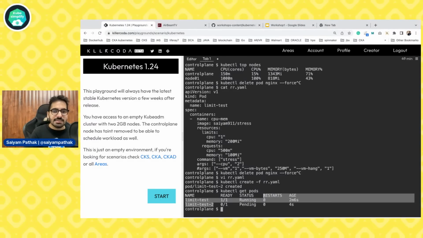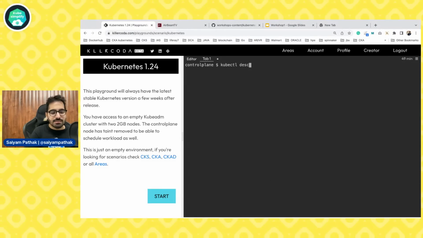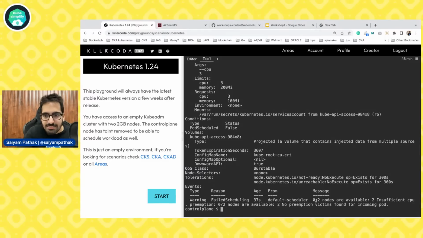Now, why is it staying in pending? Let's clear the screen. kubectl describe pod. What was that name? Limit test 2. kubectl get pods. Name is limit test -2. So kubectl describe pod. You can see that 0 out of 2 nodes: insufficient CPU.